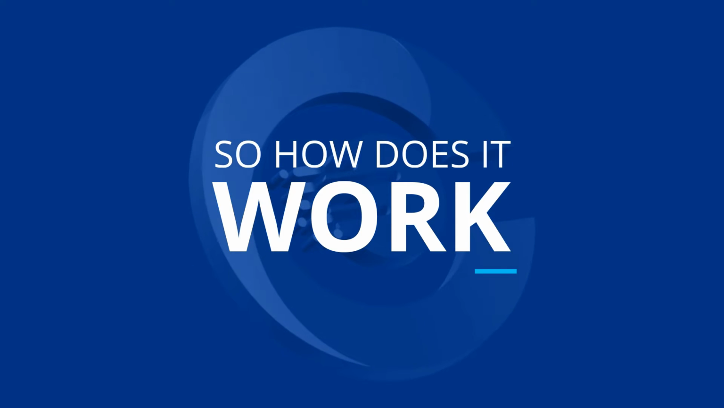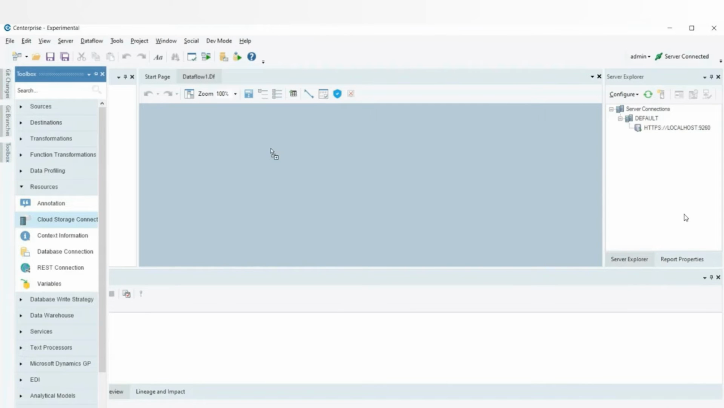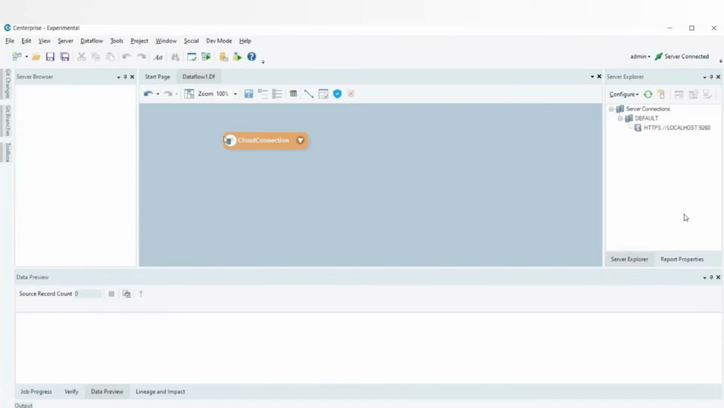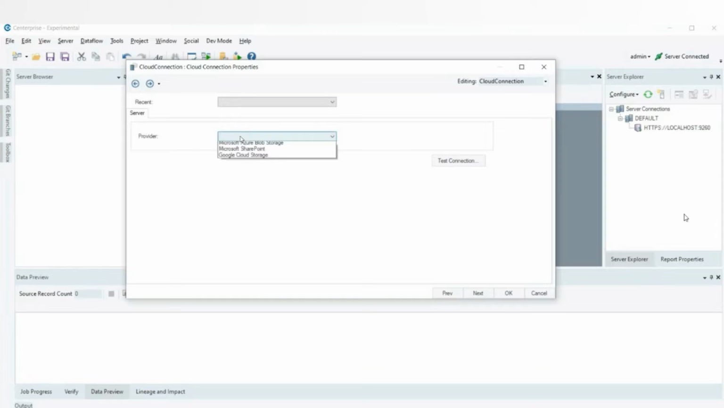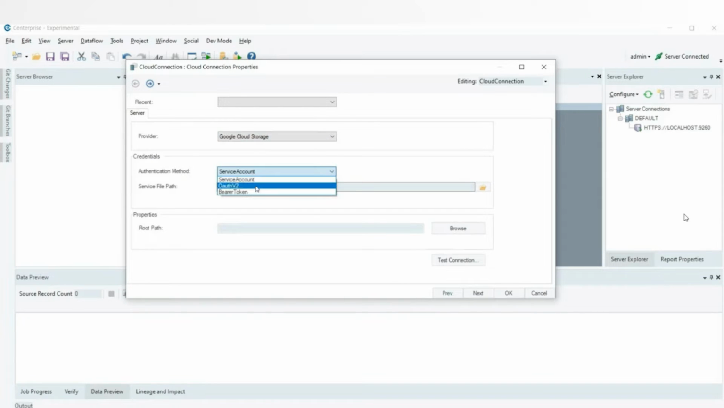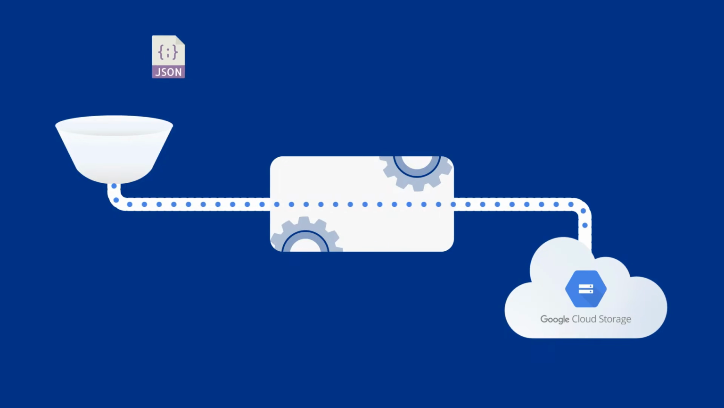So how does it work? Just drag and drop the connector into your data pipeline. Select Google Cloud Storage from the drop-down menu and then choose your preferred authentication method. Once connected, you can build automated data pipelines and ETL your data to the cloud with ease.